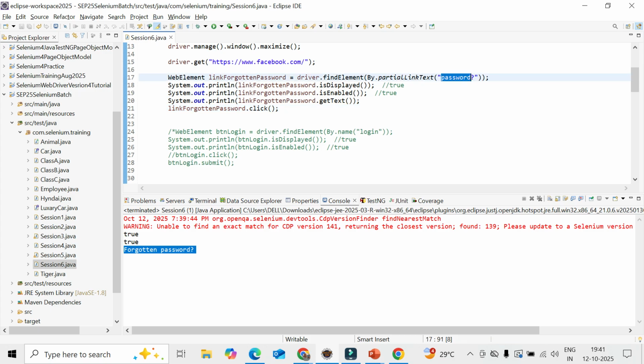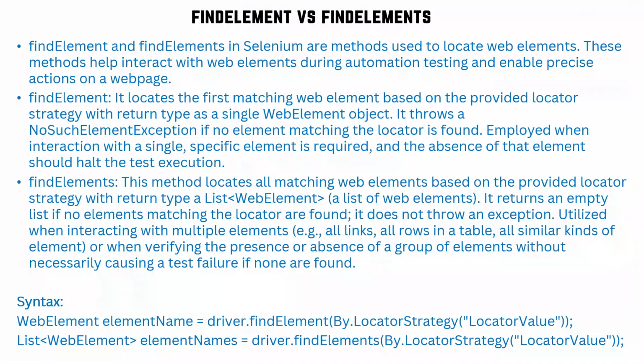Find element means we want to interact with a single element. The return type will be WebElement. So that is the findElement method. It's available in the WebDriver, right? So findElement and findElements in Selenium are methods used to locate web elements. These methods help interacting with web elements during automation testing and enable precise actions on the web page.